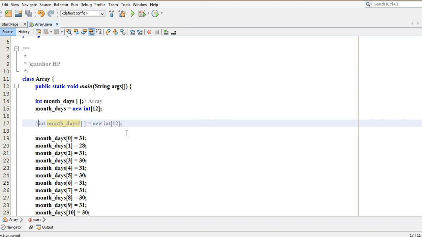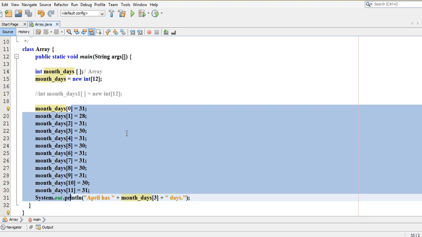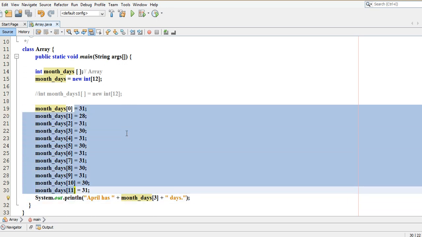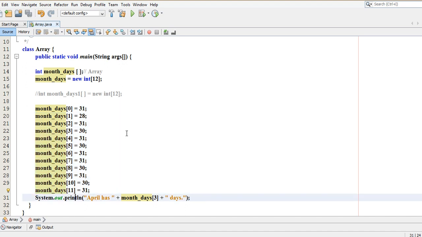Okay, so I'll just comment this one. So here month days of 0, 1, 2, 3, 4 up to 11, sorry. As you know, we have 12 months, and I'm trying to store month days of 0, 1, 2, 3 up to 11. From January to December, I'm trying to store the number of days within that particular month.